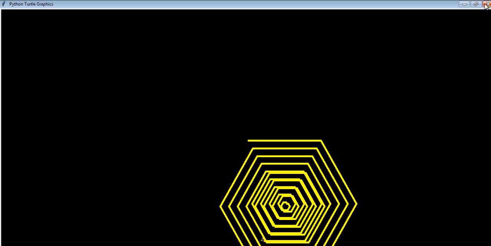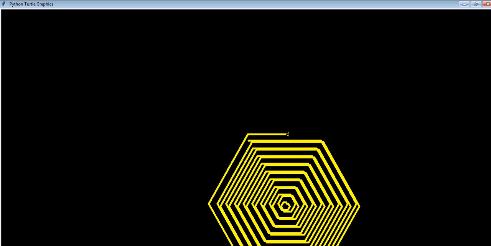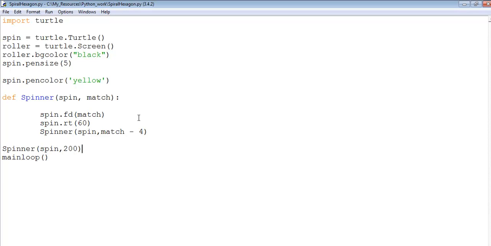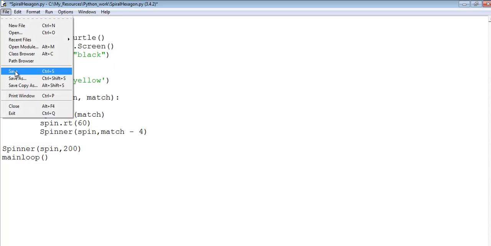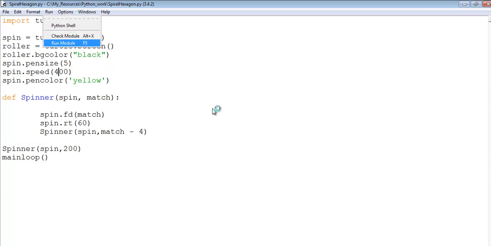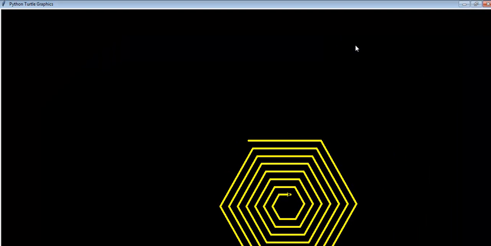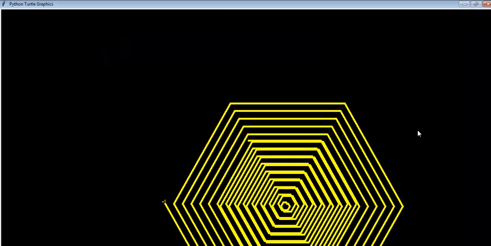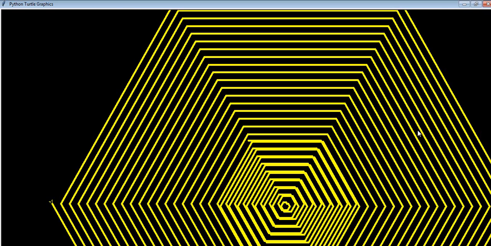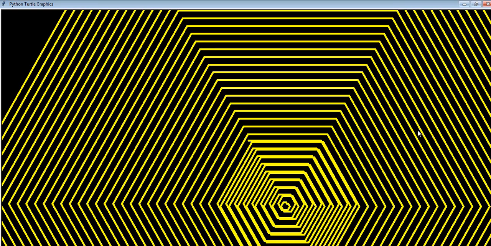Alright, but if I choose to set the speed to something faster, I'm just going to undo that. That's the speed right there. Supposing I make it like 400, let's save the program first, save and run. Check that out. You see how fast the spinner goes. Okay, and that's how you develop something that looks like a spider web using Python turtle graphic.